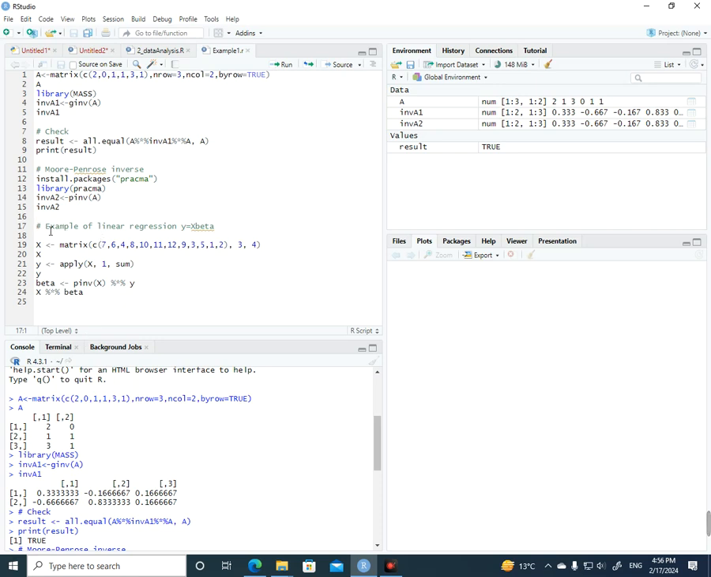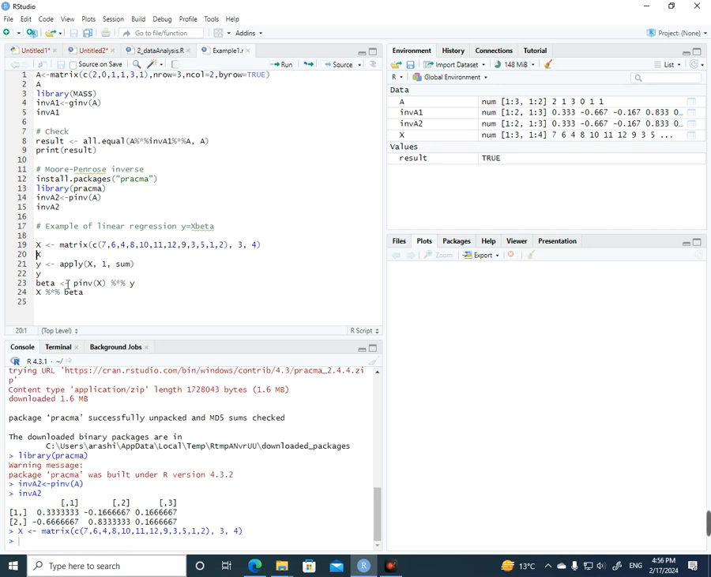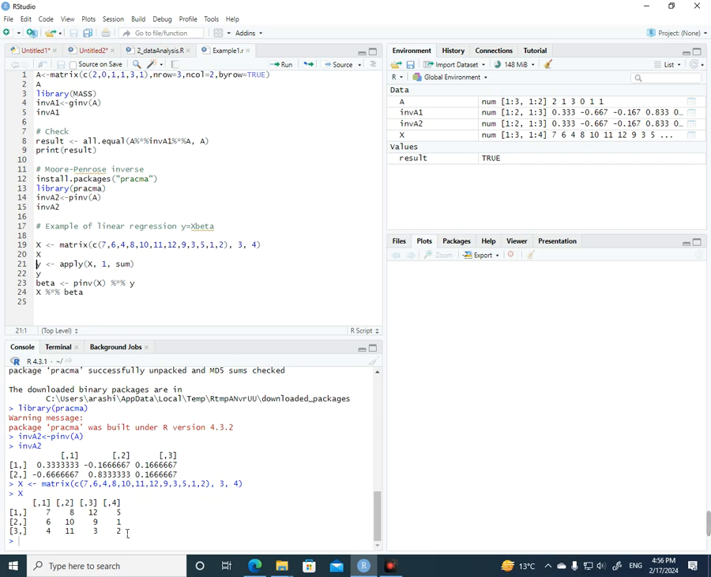And it's just a fun example of linear regression modeling. Remember, in the linear regression model it's common to write this notation: y is equal to x beta. So I define a matrix X, and let's see what X is. It's a 3 by 4 matrix. Then I apply the summation row-wise and put it in Y, and I find the generalized inverse of X and multiply by Y. We expect to get beta, and if we post multiply beta by X, the result must be equal to Y.